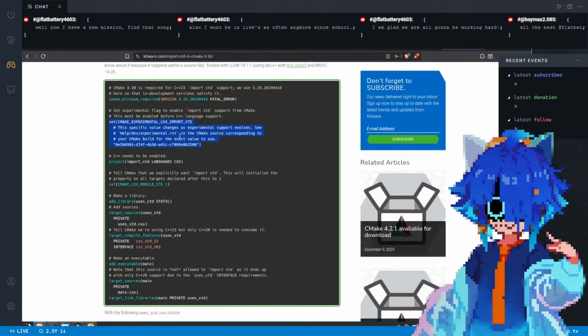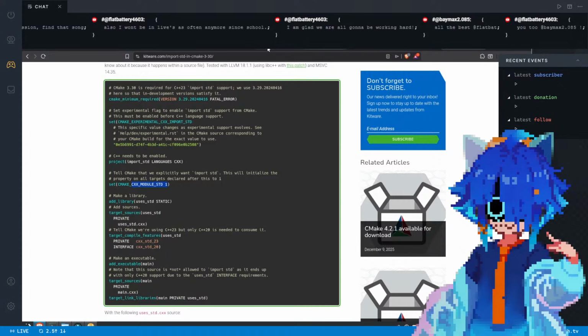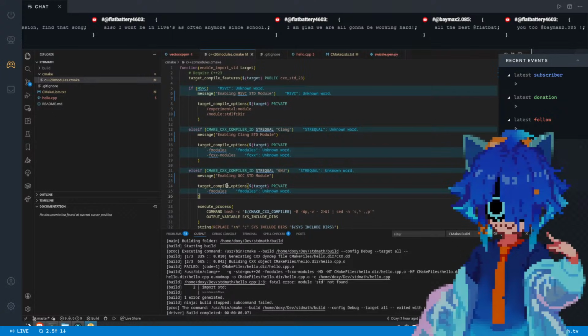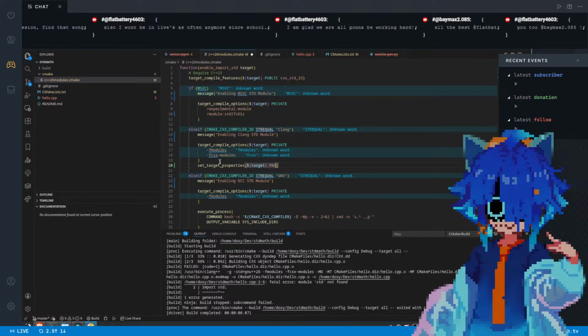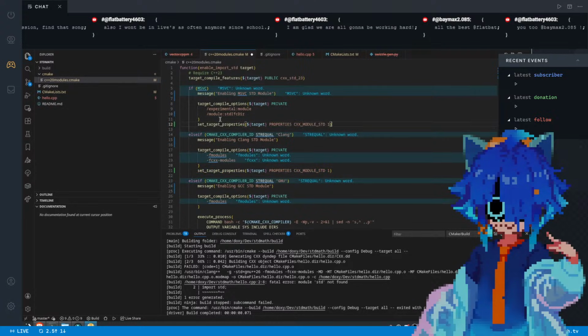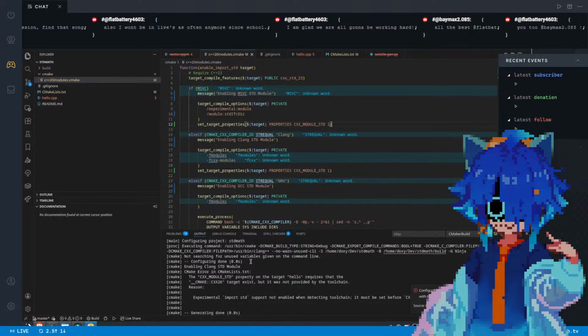And what's the other one? CXX module stud 1. So we'll not do that globally. We'll do that only in the things that we turn on. So for both of these, that's set target properties, CXX module stud1. But it was not provided by the toolchain.